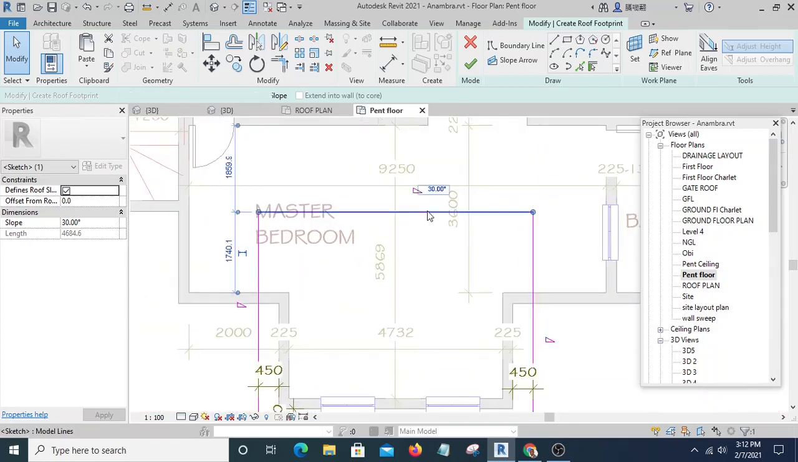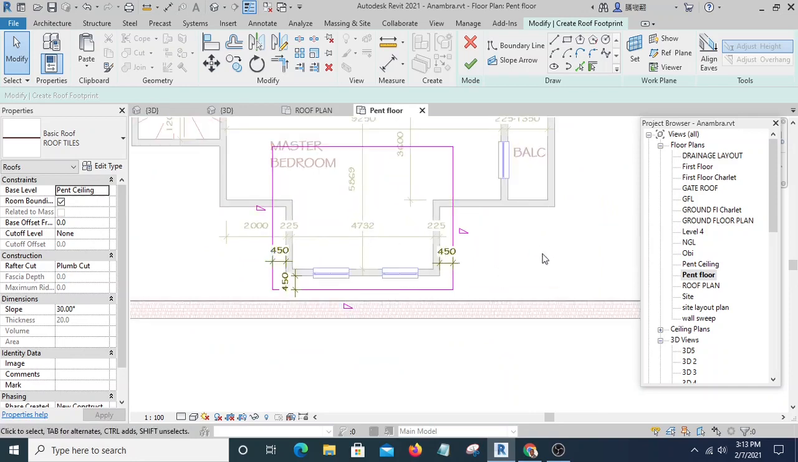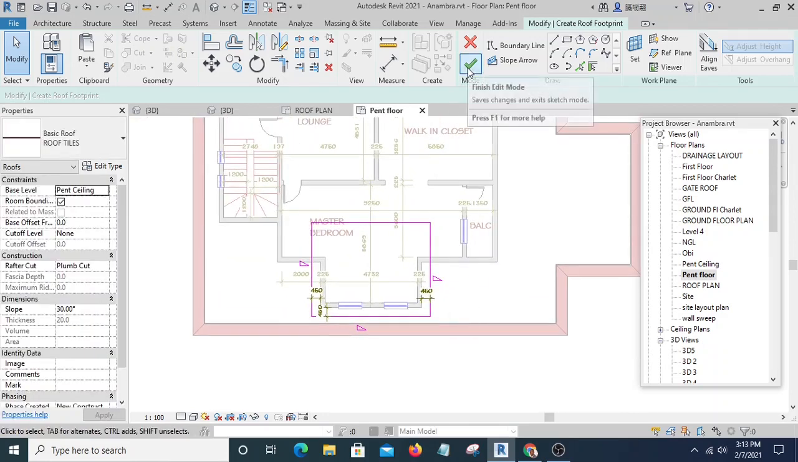Okay, then this end is not going to define the slope. This one, I'm not going to define the slope. I don't want it to fall to that side. It has three sides, it is falling to this side and this side and this side. So I will be okay.